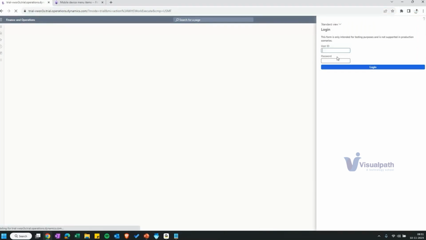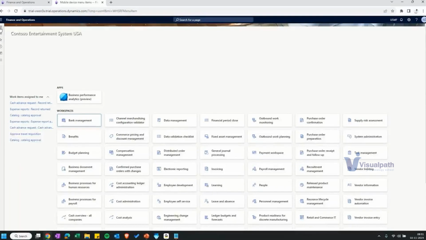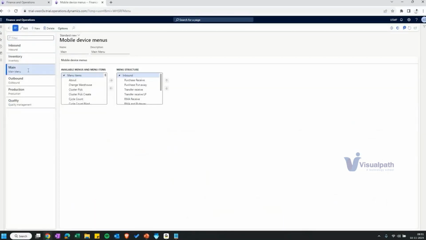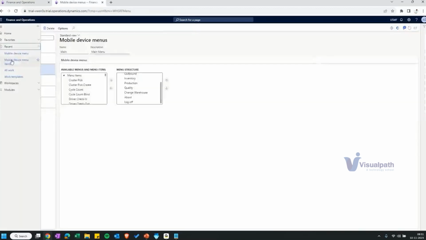Each worker will have an ID and a password. We can define that in the worker form. See, the menus you see are from the previous screen I've shown you. A main menu, and within that you will have inbound, outbound, inventory, production, quality, change warehouse. These are the different options. And within that, will have the menu items: purchase receiving, put away, transfer receiving, return receiving, checking, kit receiving, all those we have. And for all these, we will have setup.